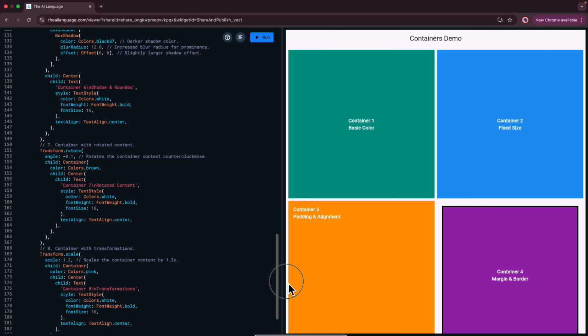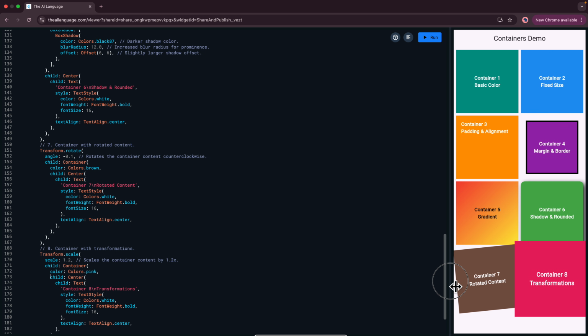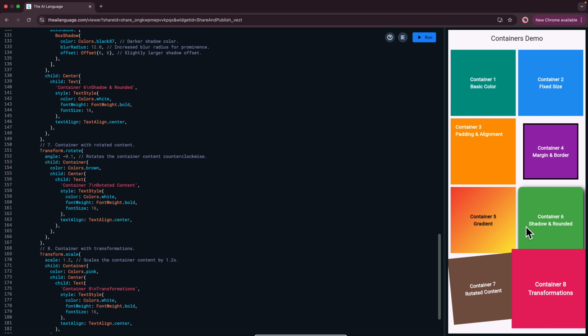Conclusion: I hope you found this lesson helpful. Containers are one of the most versatile widgets in Flutter, and mastering them will make your designs much more polished and professional.